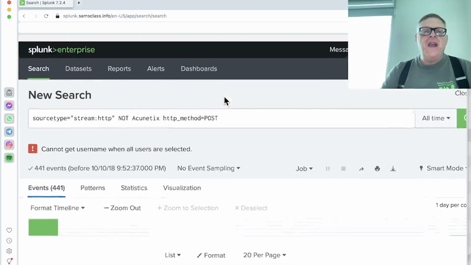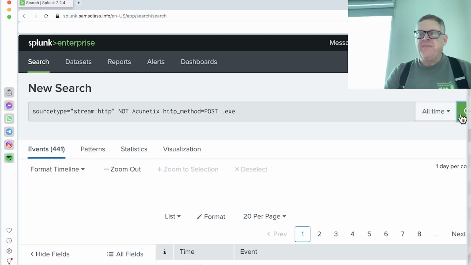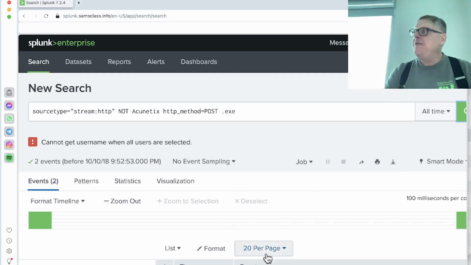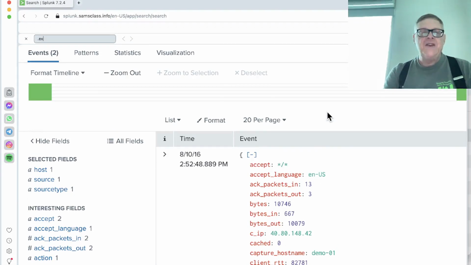I want to try executable, so let's try .exe. Was there an executable referred to in one of these events? And there were two events that referred to an exe, and the simplest thing is just search on the page with Control F to .exe.